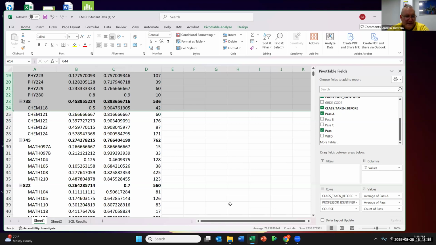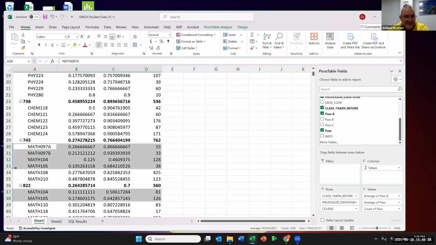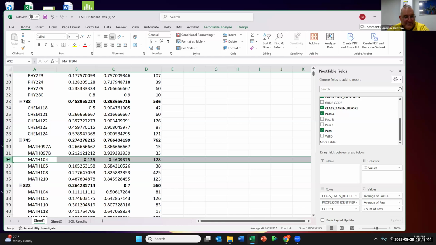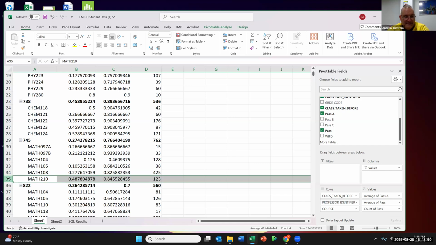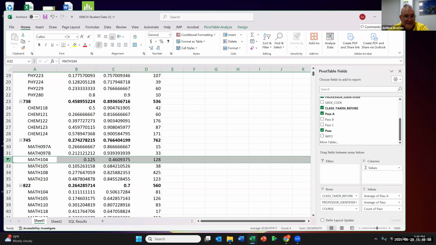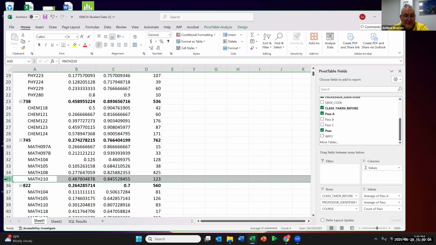Now, if we flip that back, you can see here, this professor has taught a lot of different math classes, but in particular, they've taught quite a few students in Math 104, 108, and 210. So if you were asking the question, if you're going to take a math class with this professor, which class would you rather take? The one where only 46% of their students will pass, or the one where 84.5% of their students will pass? And about half of them will actually get an A. So clearly, I'm going to take that math class with them, right?